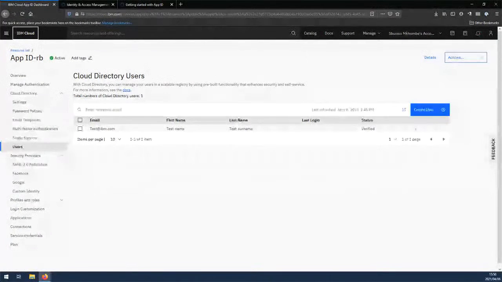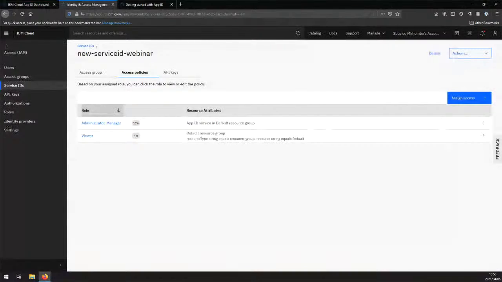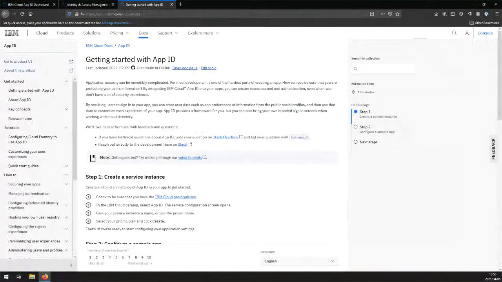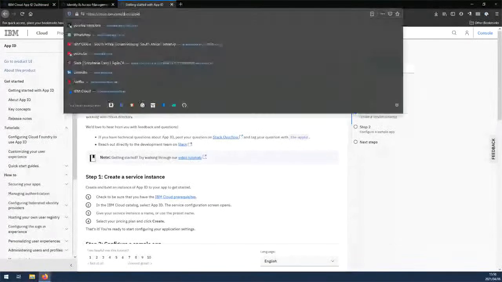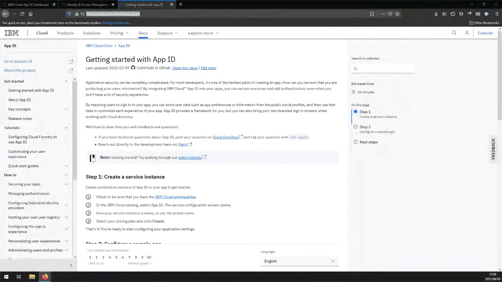Okay, hope everyone is still with me so far. What I want to do next, now we've done this, and we'll retrieve all the credentials in a moment, is actually show you what we are following along with here. Initially, I asked you to open up this tab, which is the documentation for App ID. This is what we'll be following along with today. I've just shared it with you in the chat section.